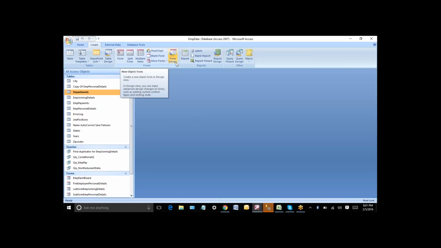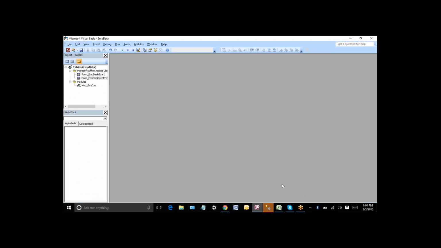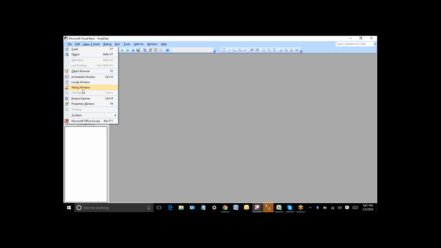Right. Or otherwise, yeah, you can select it from here. This is comment block. This is uncomment. You get this toolbar from view, toolbars, edit.